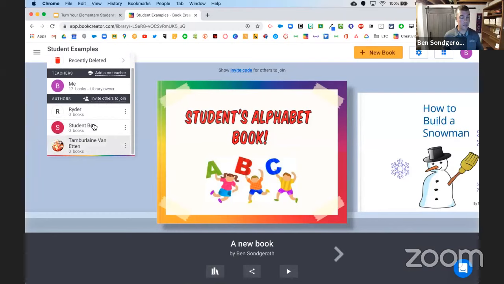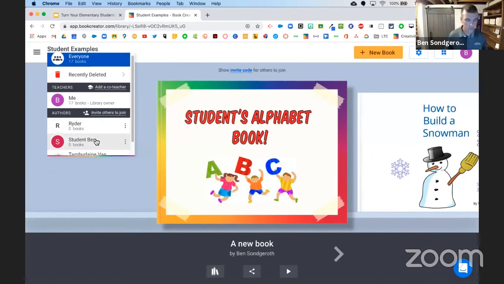You can see in this case, I have Ryder, who is my son. He's only 3, so this is kind of his fake account, but he's in there as an author. And then also student Ben is in there as an author. And I can see if these two have created any books yet or not.